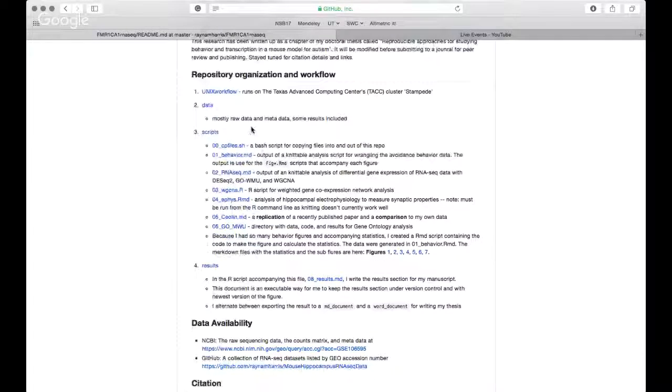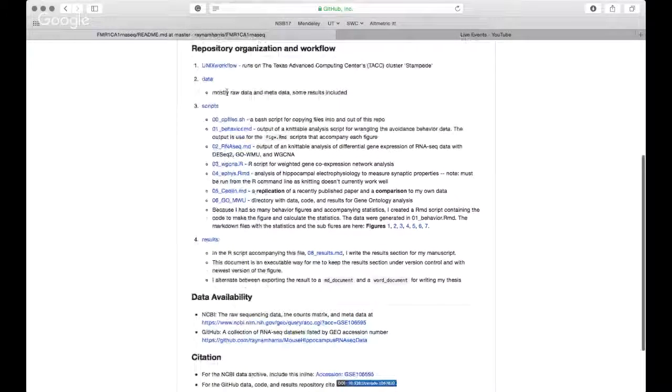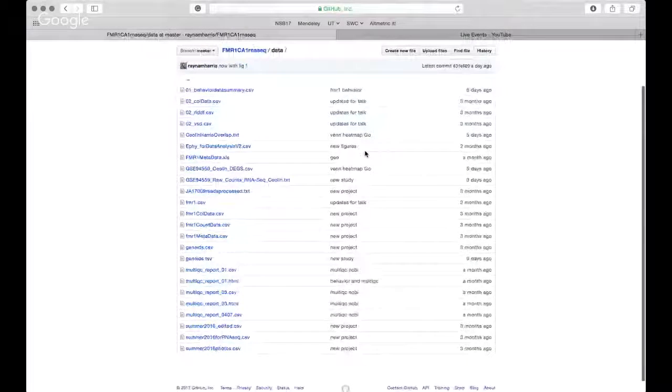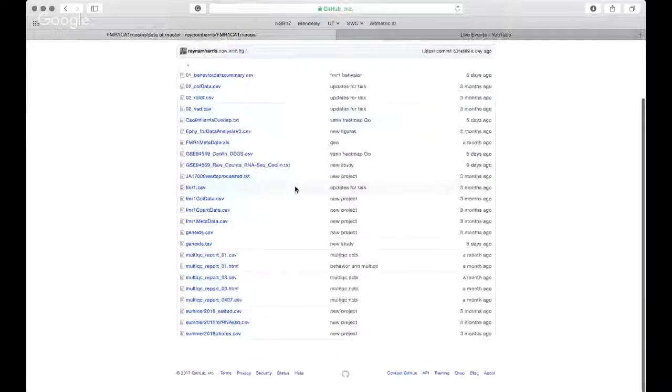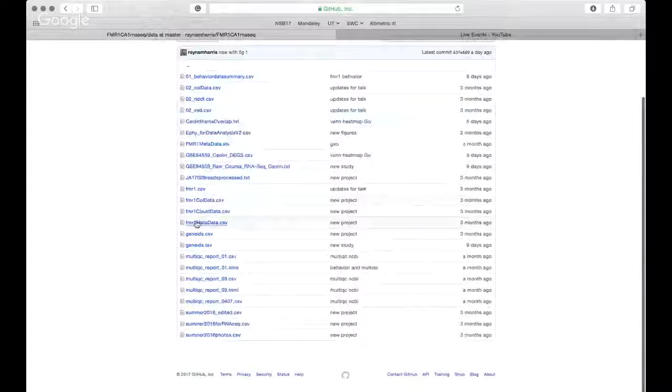Data is just a collect-all place. I should probably have a little bit better organization, but here I have raw and metadata. You can click on this and take a look. So these are a bunch of the files. These are the main RNA sequencing files. See here, I have some results that I should probably move.